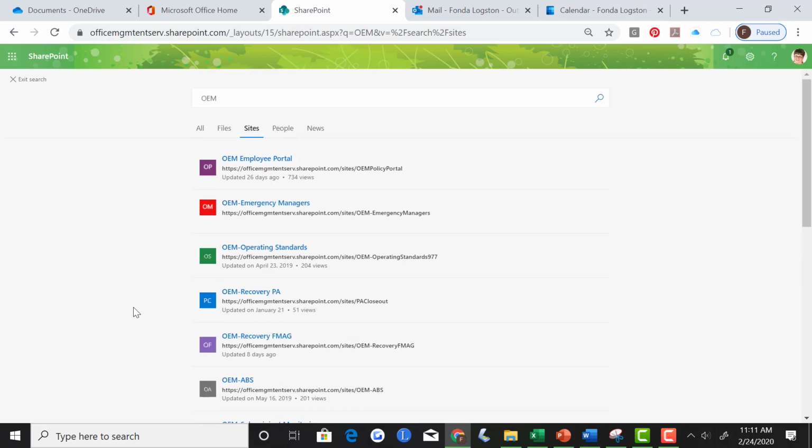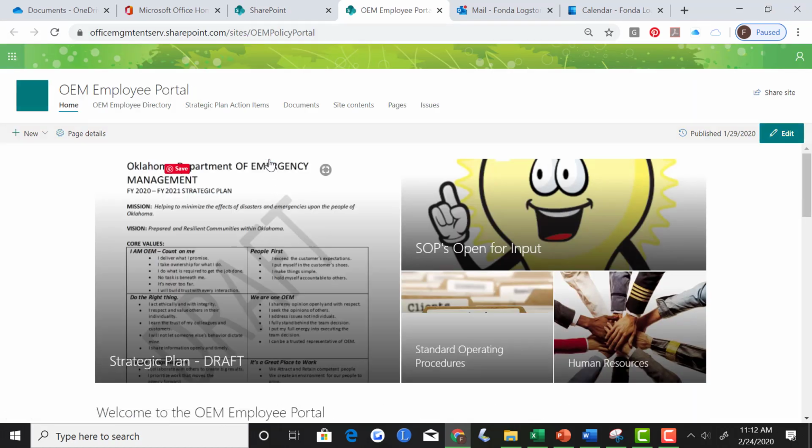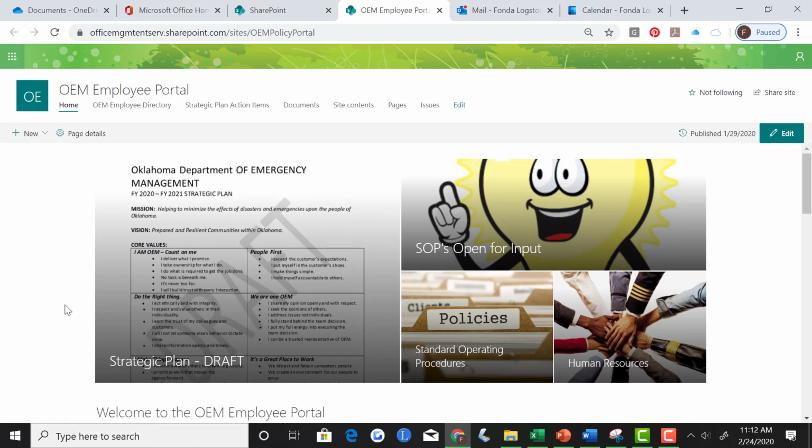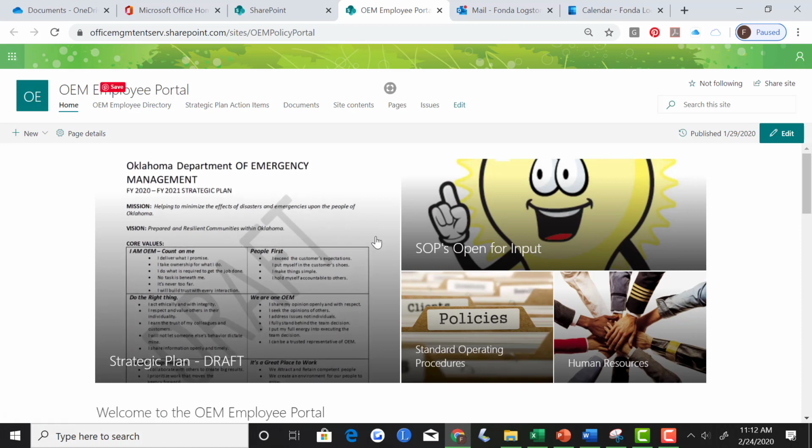I'm not going to go over each one, but some of the main sites that you might be interested in. The first one is the employee portal, and that is where you can go to and pretty much get to other sites. But the thing about the employee portal is this is where you're going to see our strategic plan.